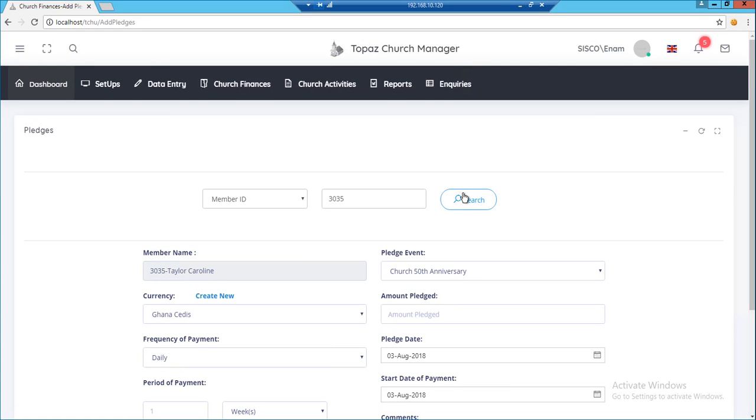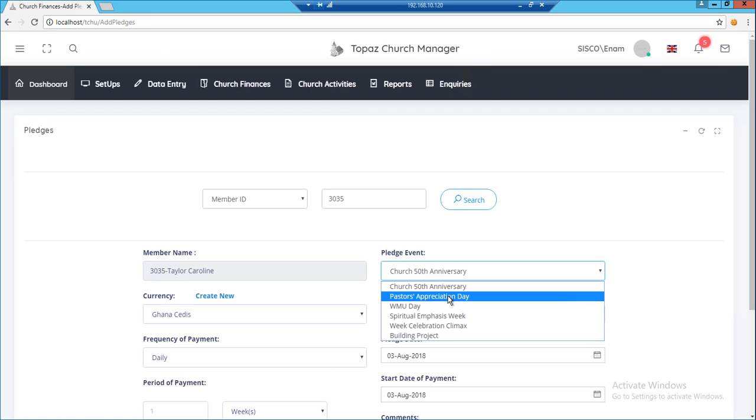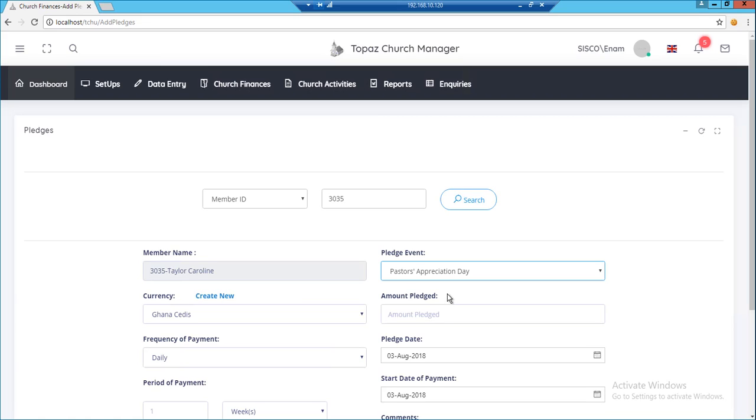Choose the pledge event that the member pledged towards. Please take note, when adding pledges, please be specific about the year in which the event will take place. That way, payment of pledges is made easier, since it is event specific. You must always remember to specify the currency being used. Then, type in the amount pledged by the member. I will use 3,000 CDs as an example.